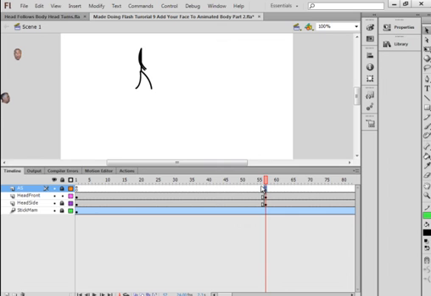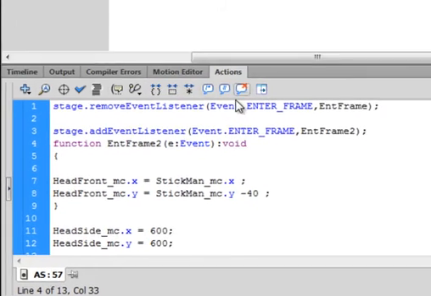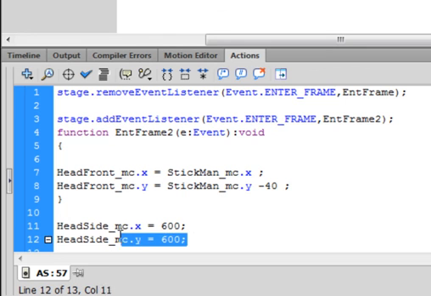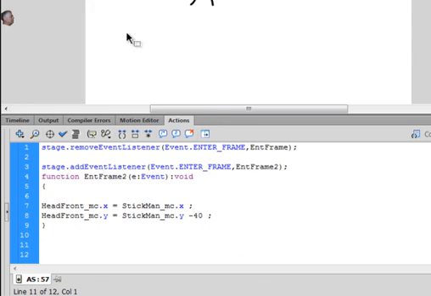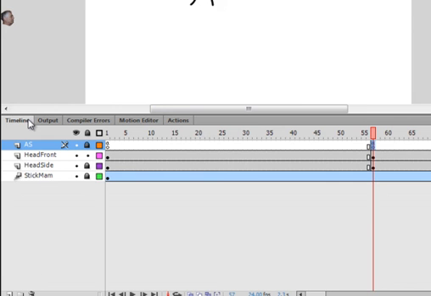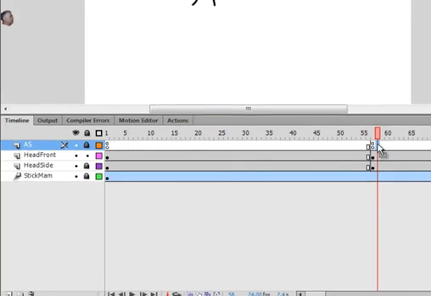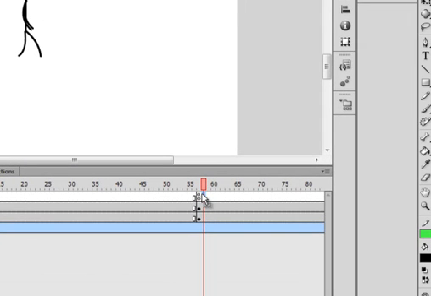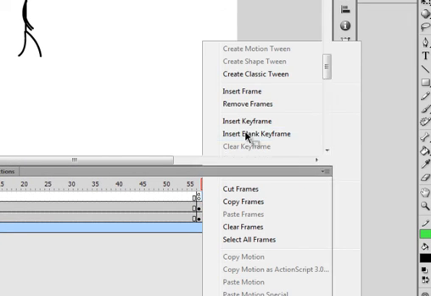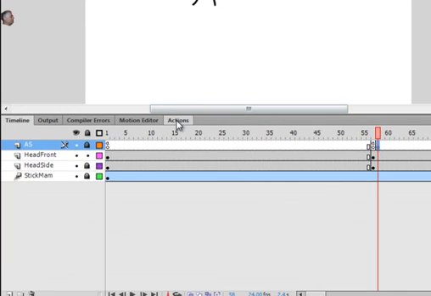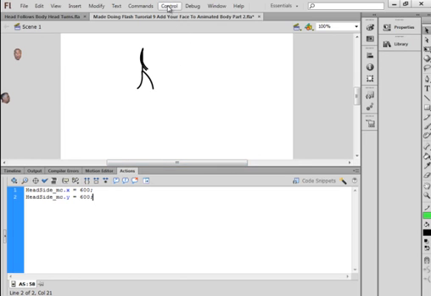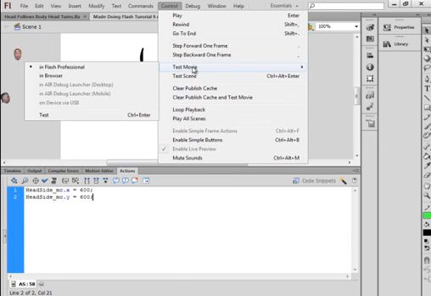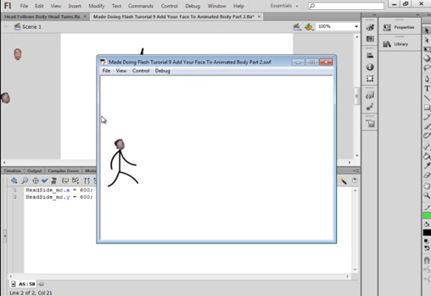I'm on this frame here, which is frame 57 of the actions layer. And I'm going to select these two lines of code and cut them from here. Going to go back to the timeline. I'm selecting this next frame after that one. Right click, insert blank keyframe, open the actions panel and paste that code in. Control test movie, and I think that might get rid of that glitch right here.